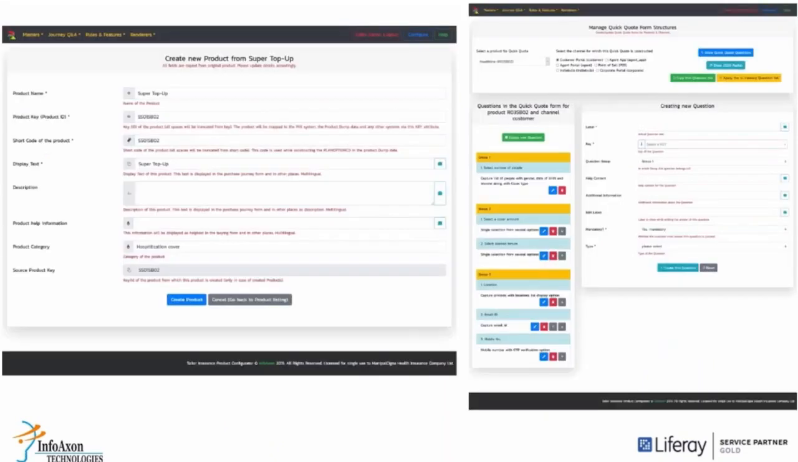So here are some screenshots and examples of the Tailor configurator. The first screen shows the product configuration engine and how a new product can be created based on an existing product. The second one shows how you can create or manage questions or form entries for different products, for different channels, and for different journeys.